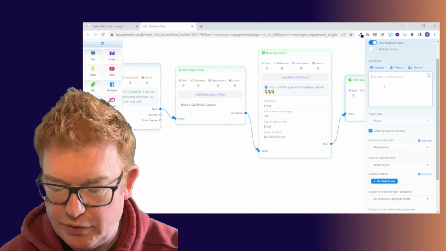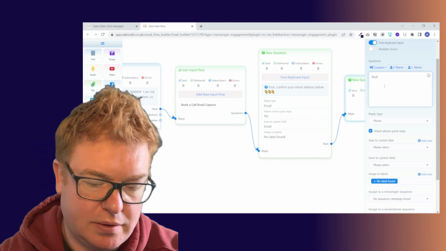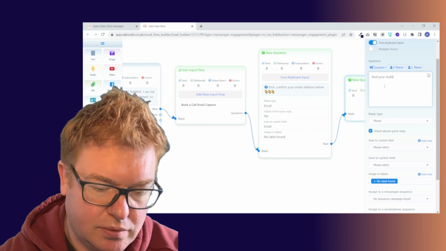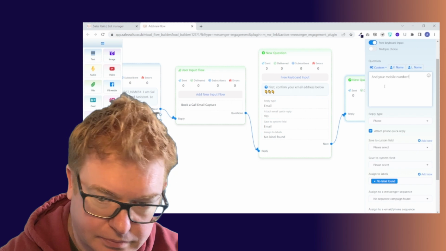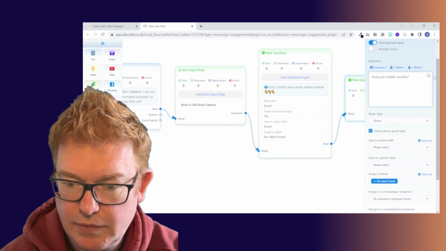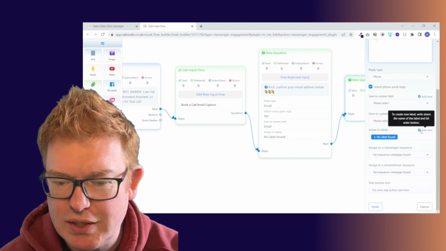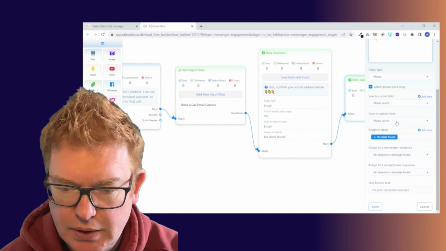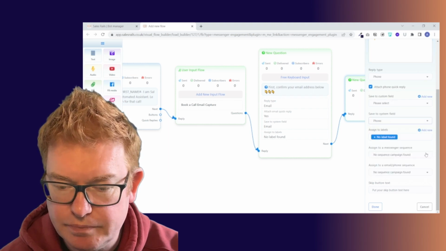So we said first confirm your email address. We're going to ask for their mobile number as well. Again, we're going to be helpful. We're going to point them to where the next action needs to be. We're going to save to a system field, phone.